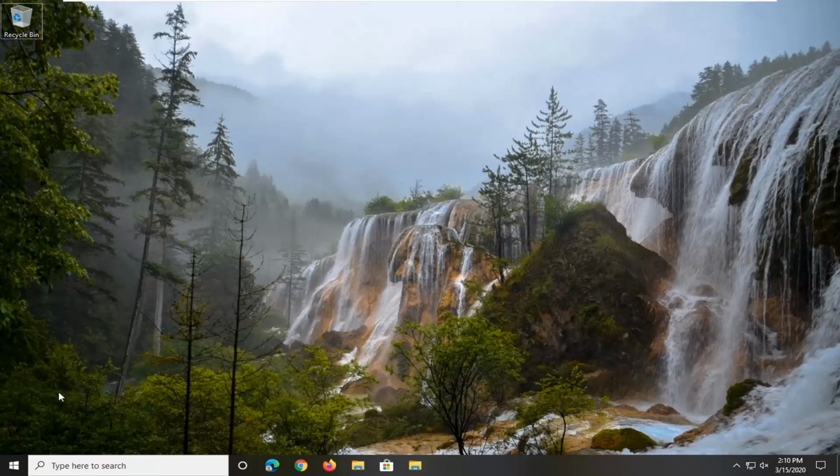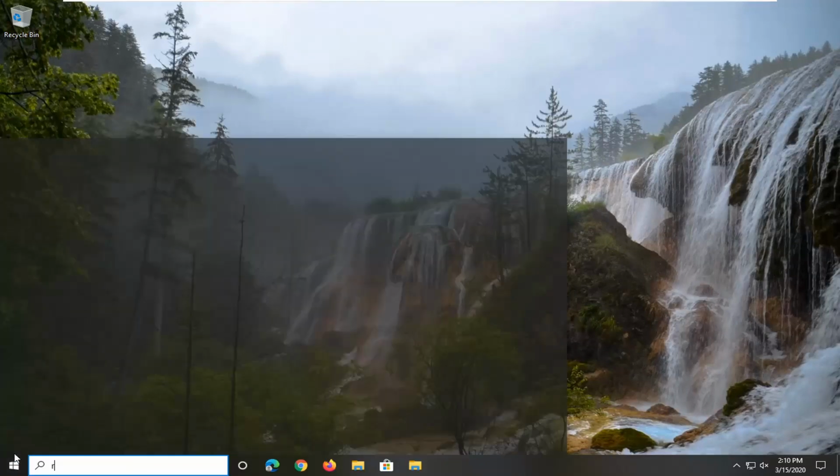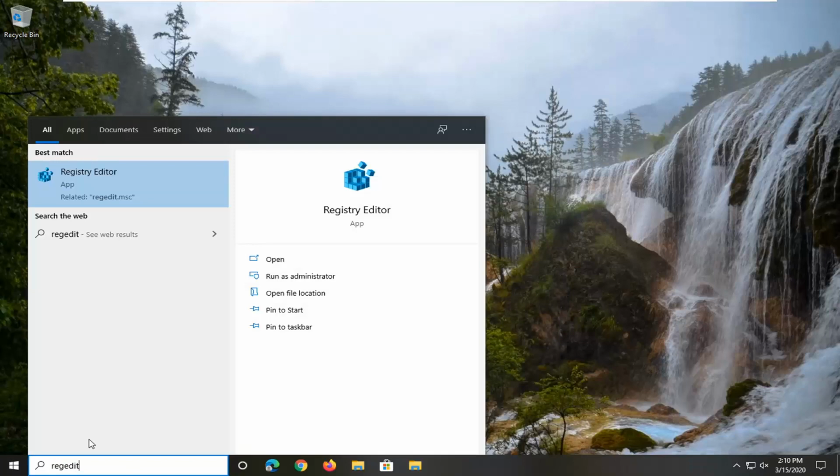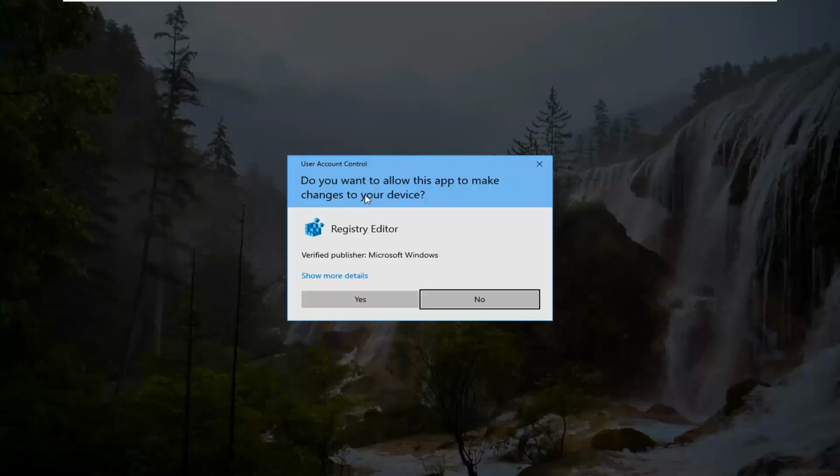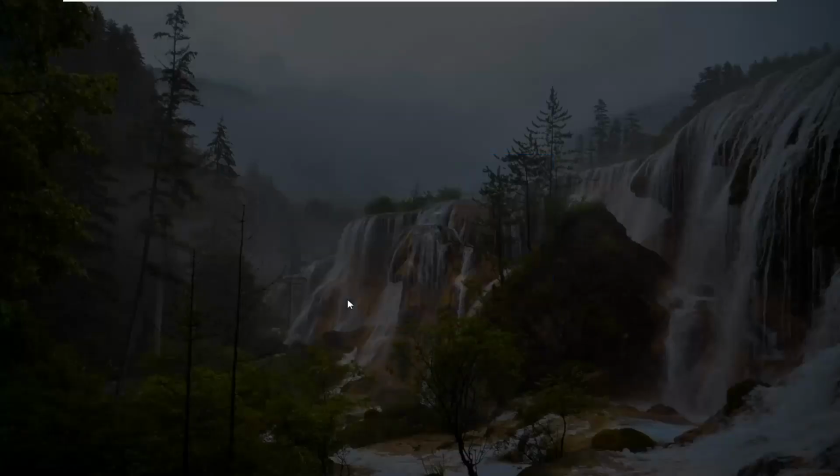So the first thing we're going to do is open up the start menu, type in regedit, R-E-G-E-D-I-T. Best match to go back to Registry Editor. You want to right click on that and then select run as administrator. If you receive a user account control prompt, you want to go select yes.